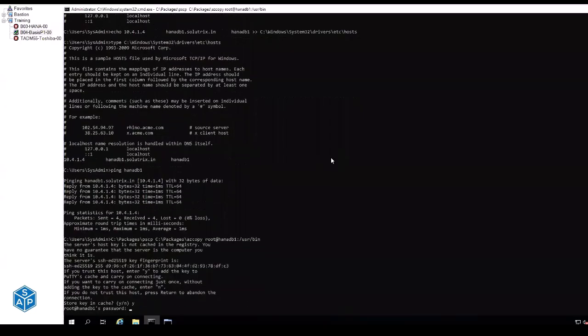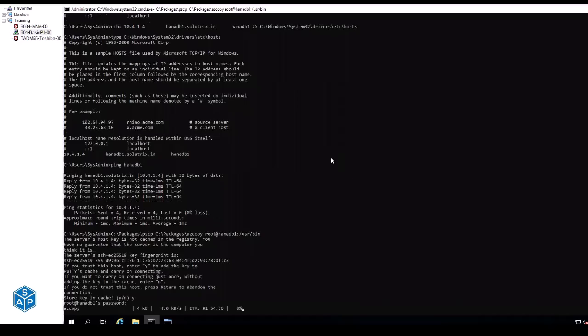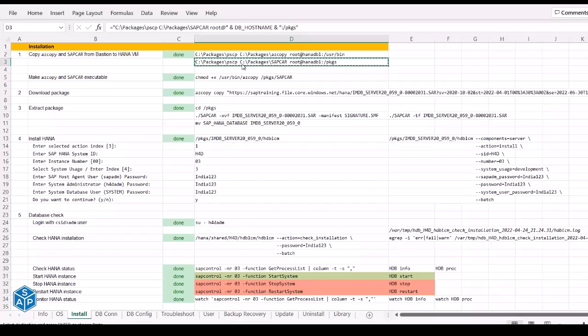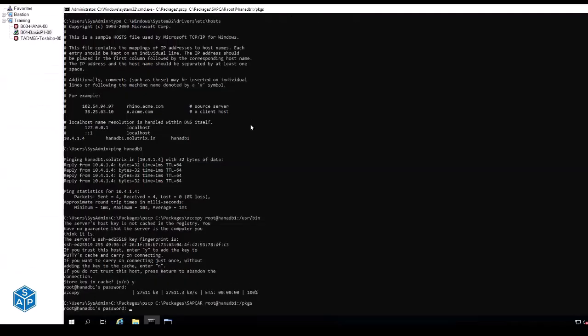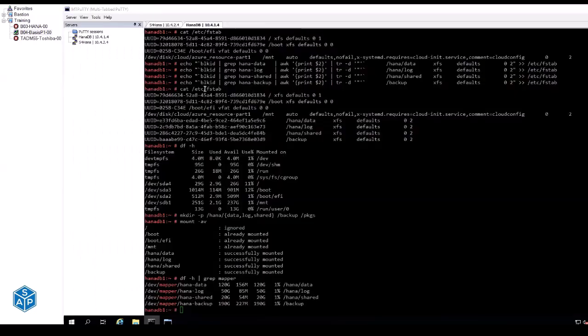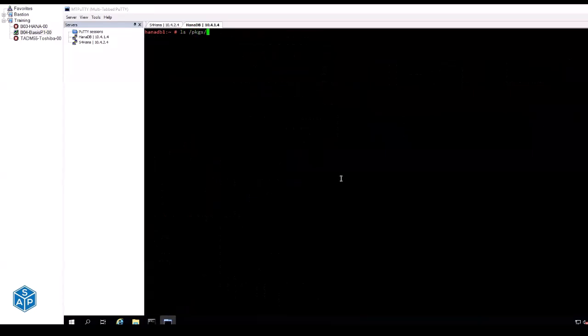I have to give the root password. So it has copied. Let me paste this one also. Okay, so SAP car, both the utilities have been copied inside the VM. If you want, you can check with ls /pkgs. So here is my SAP car utility, then ls /usr/bin, and here is AZ copy. Both the utilities have been copied inside my HANA VM.